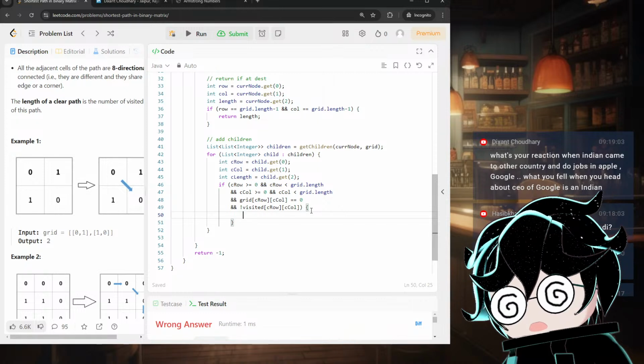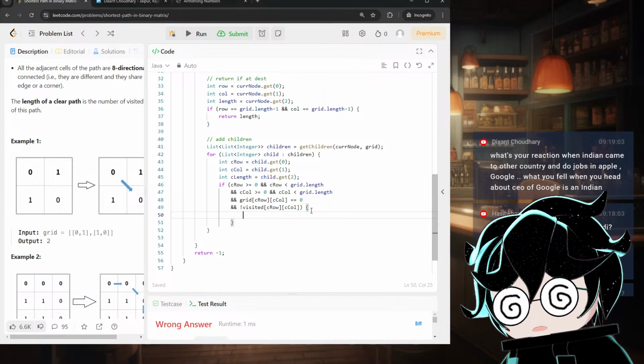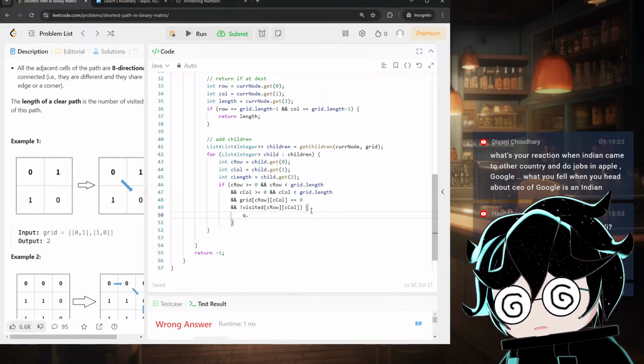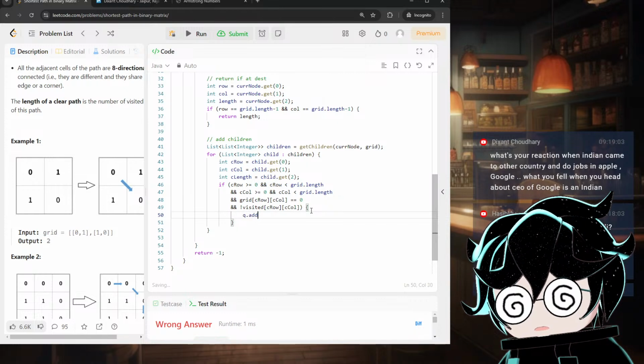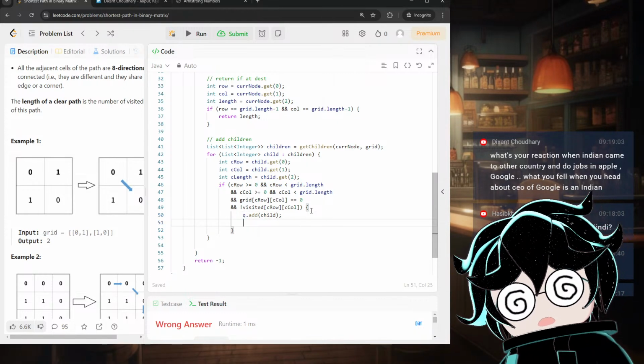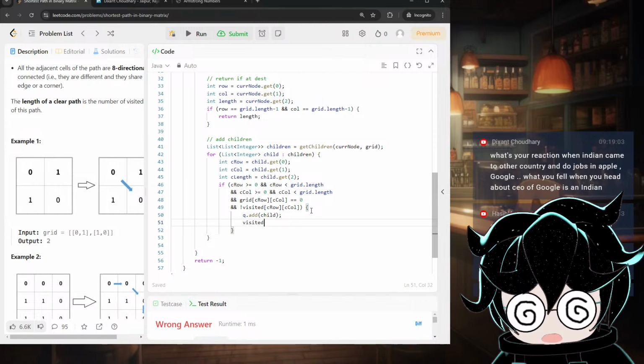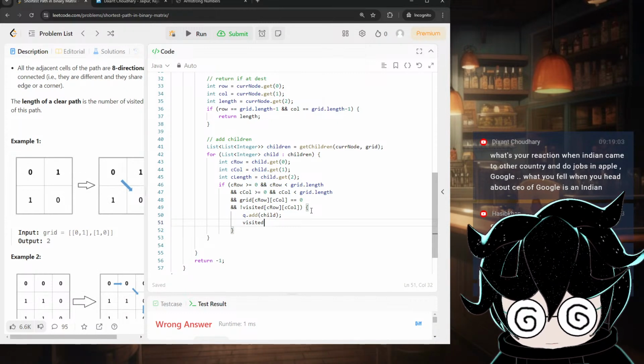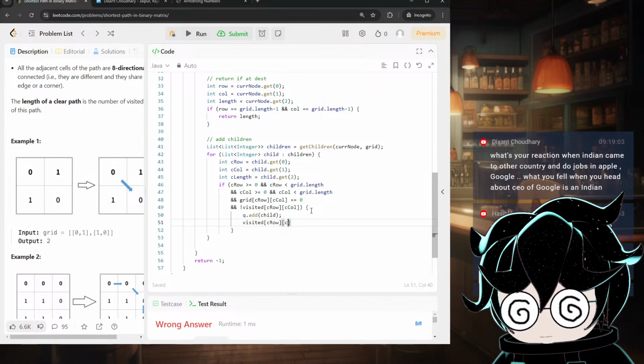Okay, so if you can visit the child, then you add the child to the queue. Queue.add the child. And then you mark it as visited. Visited, row, column.